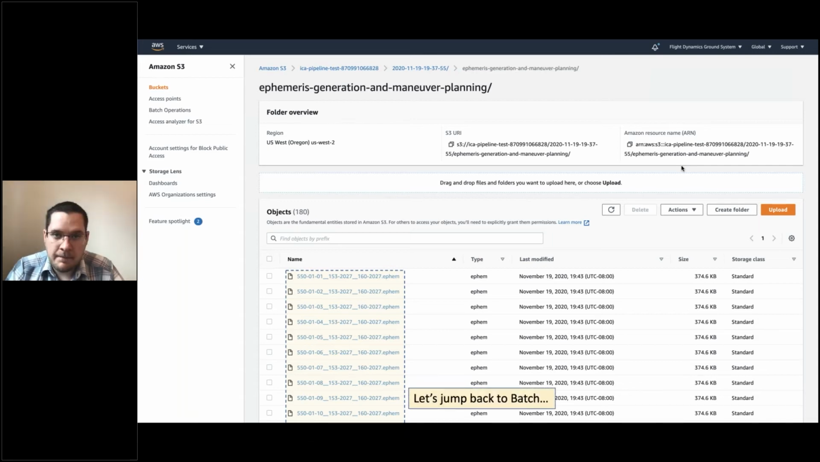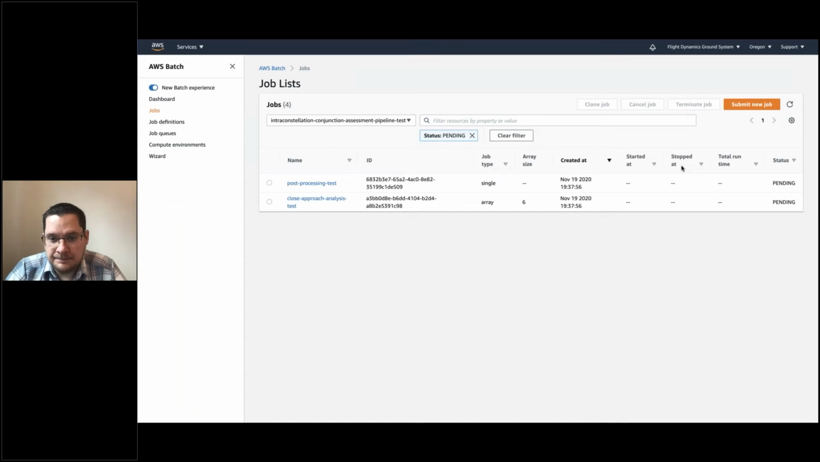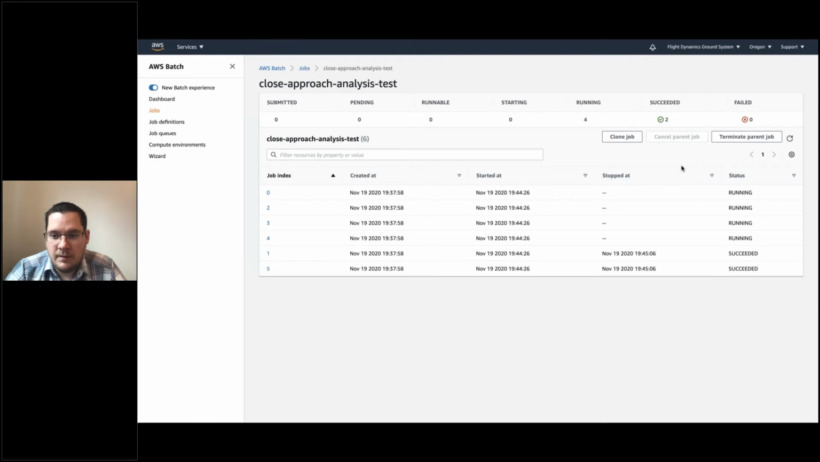Let's go take a look at batch and see what's going on with our pipeline. In the jobs listing, we see that we're down to these 2 last jobs. Let's take a look at the close approach stage. We can check in on the status. We can see that once again, we're running multiple jobs at once for each plane, and 2 of the jobs have already finished running. So we can just click through and watch these statuses change.